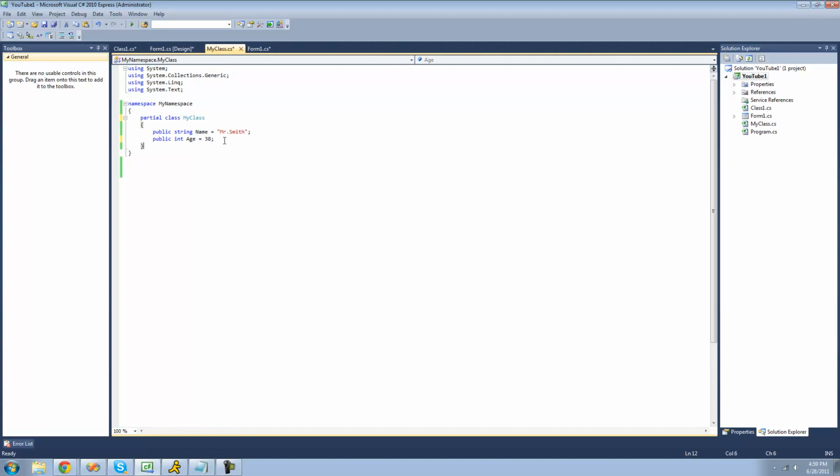You can also use the partial keyword on methods. So if we were to create a partial method here, and it will just display a message to the user, then when we create a partial method, we cannot provide implementation for it, meaning we cannot put curly braces down. We have to do that in another partial class.